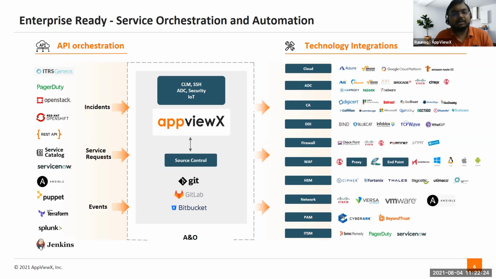And then the technologies that you see on the right-hand side, the cloud, ADC, CA, firewall, WAF, HSM, network, PAM, ITSM, it integrates with all of it to do the configuration.